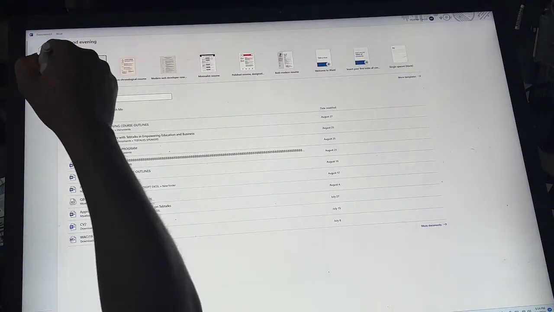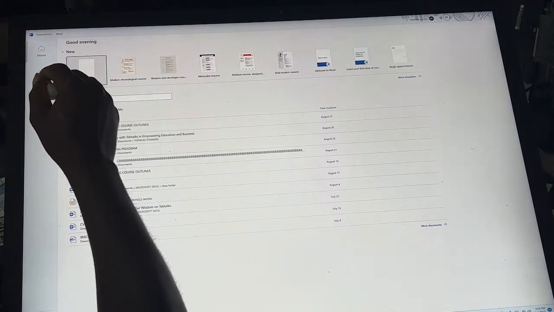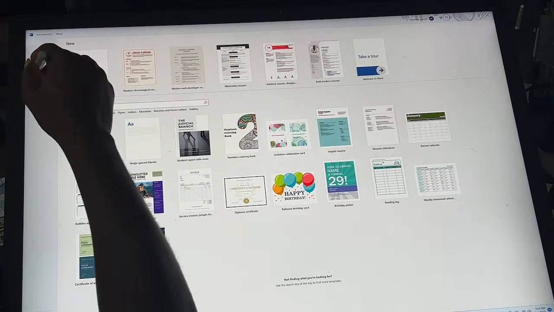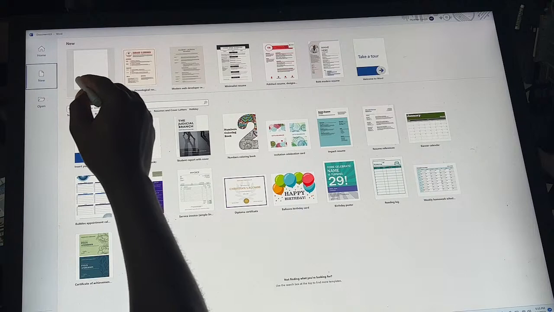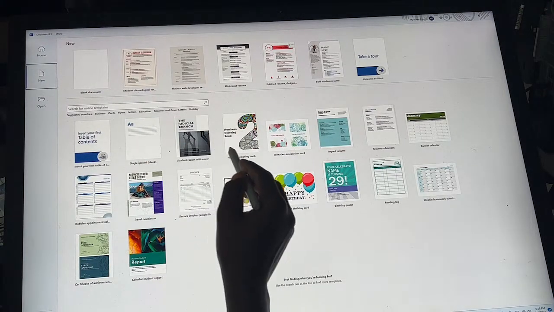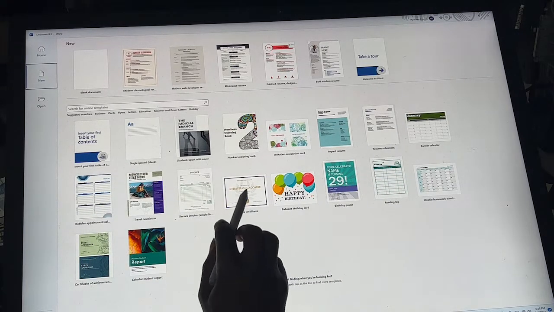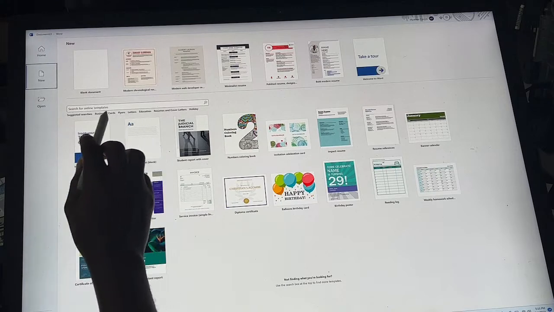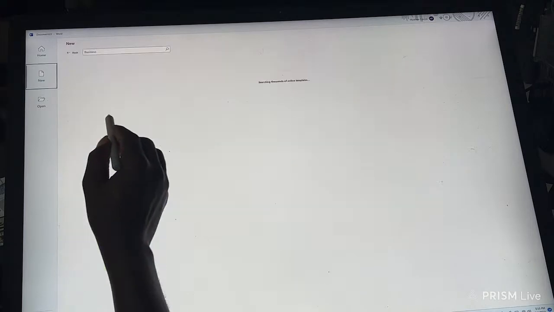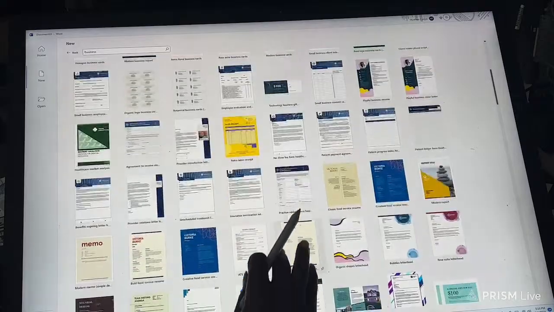So on the options here, we have three options. We have the Home option, we have New, and then Open. The New option, when you click on it, gives you the chance to open a new blank document, or to create a document from an existing template. So we have the available templates. Then we have an option to look for online templates. These templates can be related to business.